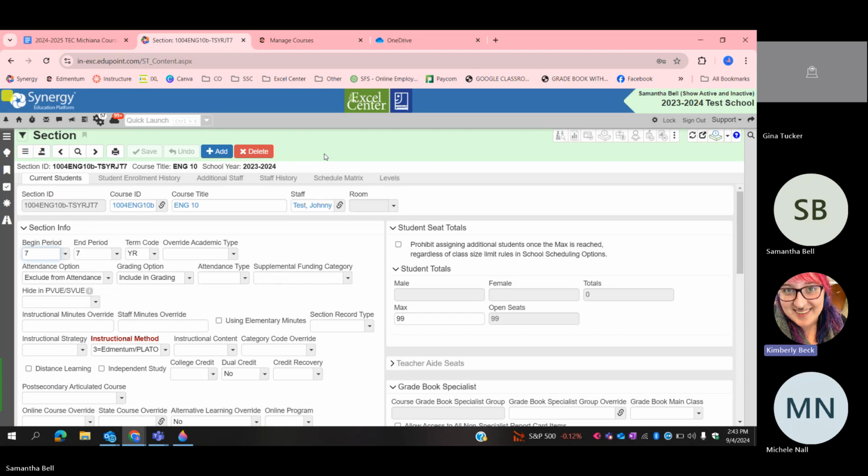And now we have the separate sections with the grades because those are going to get reported. So Johnny Test, this section we're looking at right now, we are going to tell the state that Johnny Test taught a year-long period 7 English 10 class. These are the students who were enrolled in it, and these were their grade outcomes. Does that make sense?